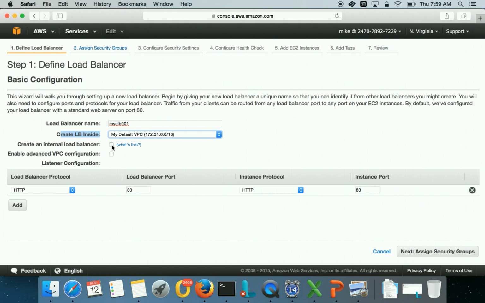Create an internal load balancer. What it means is the load balancer you can create for your internal purpose or external purpose. Today I'm configuring it for external facing. What it means, anybody in the world can come and connect to my IP or my URL. It's open for everybody. Whoever in the internet can connect.